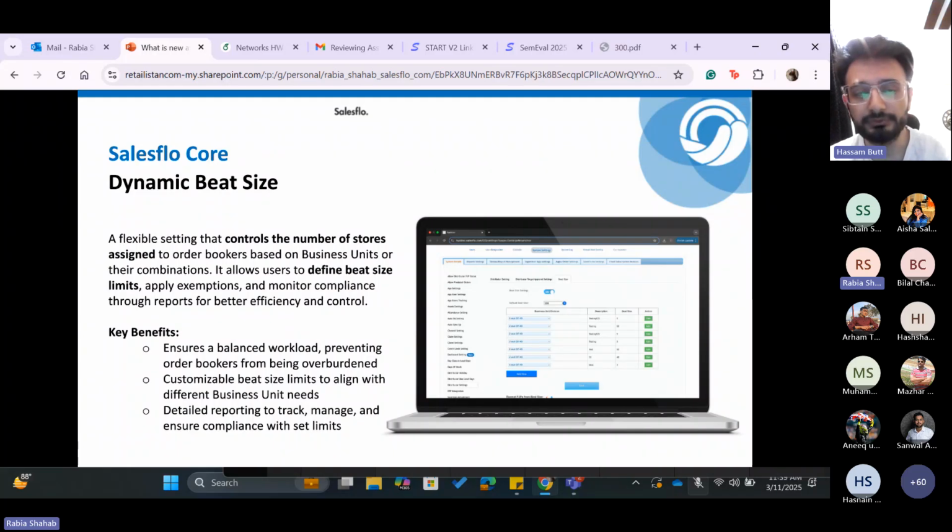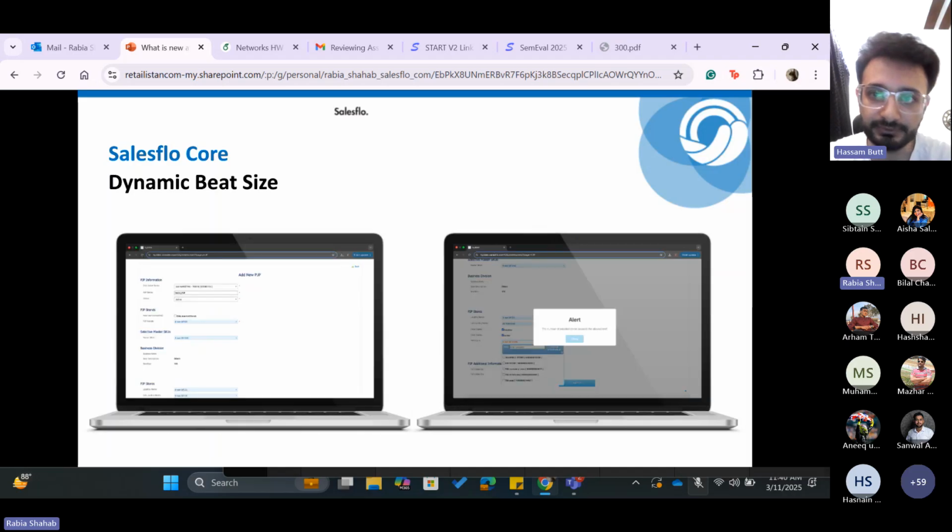This is also a common issue between businesses where an order booker has so many stores that he has little time to engage at each store. So this also leads to rushed visits, issues in productivity and missed sales opportunities. To help solve this issue, we have introduced the beat size setting. So let me show you by sharing my screen.